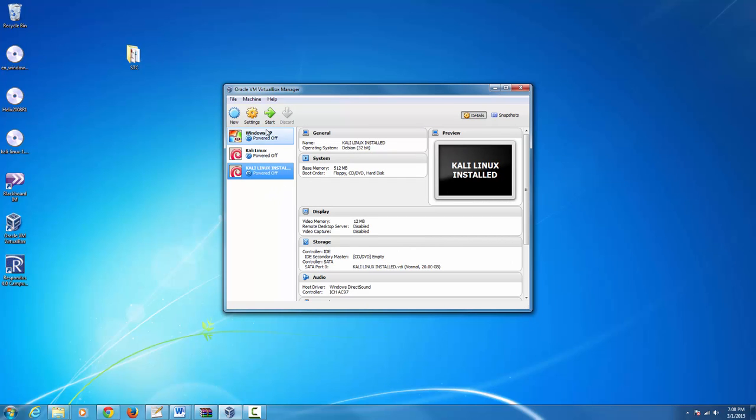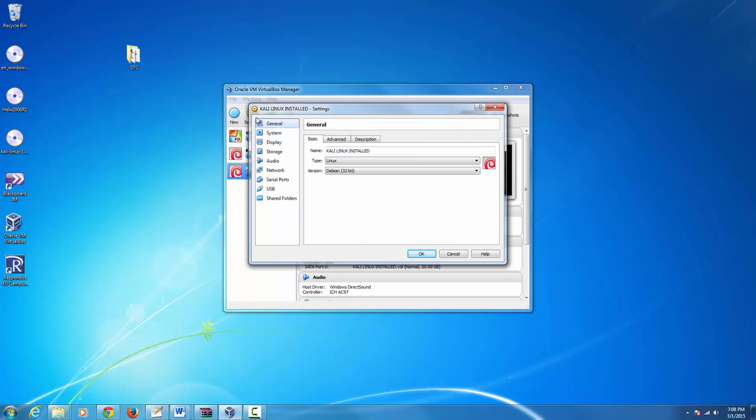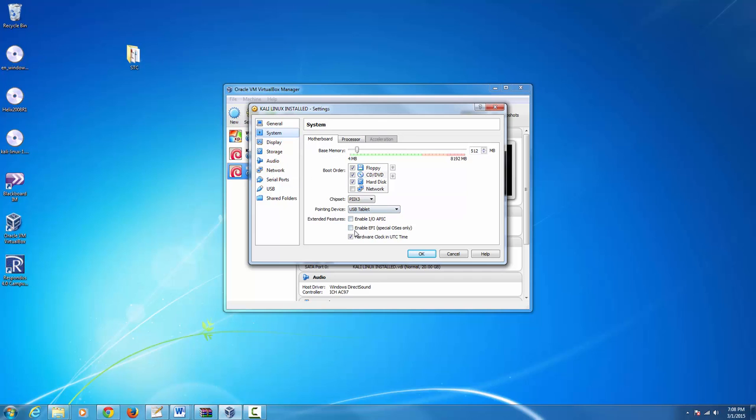Okay, so now let's go to settings. Under network, we want a bridged adapter. Under system, okay, so make sure you go under processor, enable PAE and X.